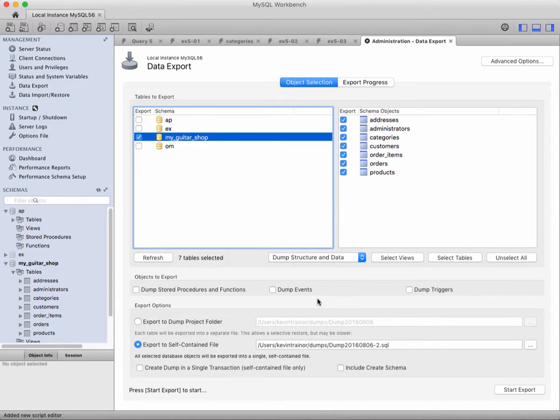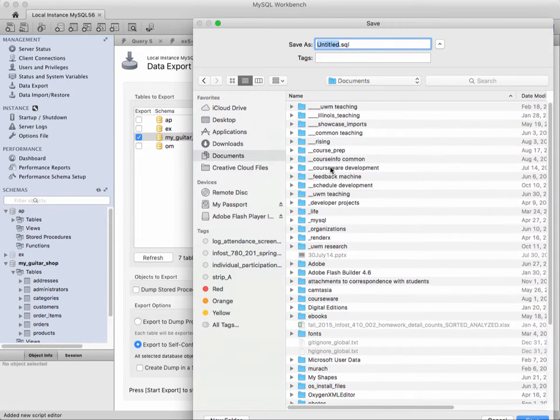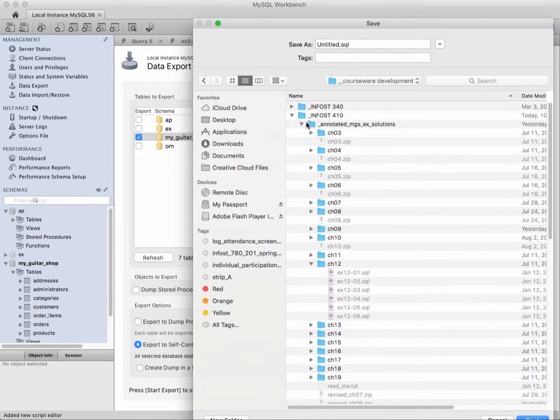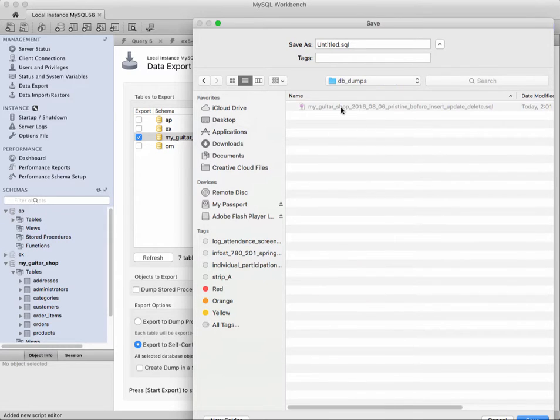Don't worry about these optional objects. And let's go to this place where we are. So when I said I wanted to pick a file, it had suggested one. And I don't want to go to its suggested place. I want to go back to where I was. So courseware development and DB dumps. And let's see. I've got the right name except for the description. So let's change the description here.